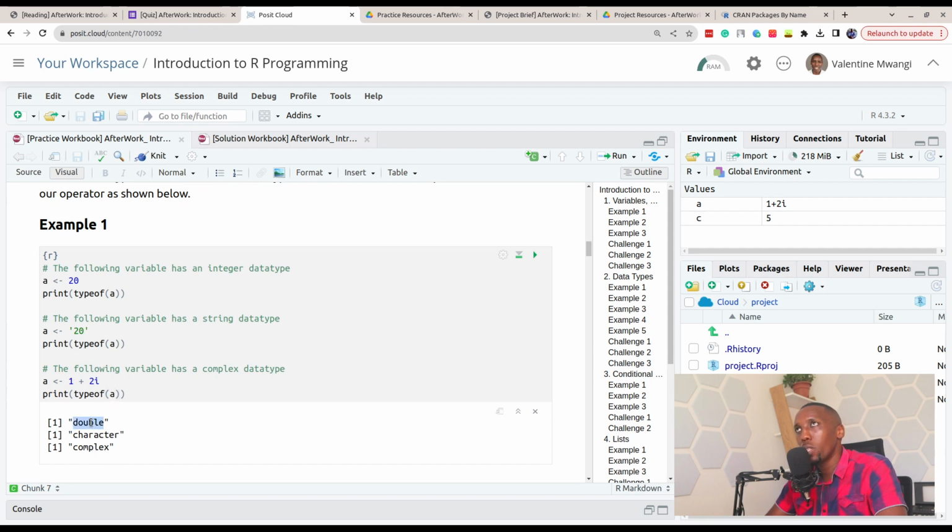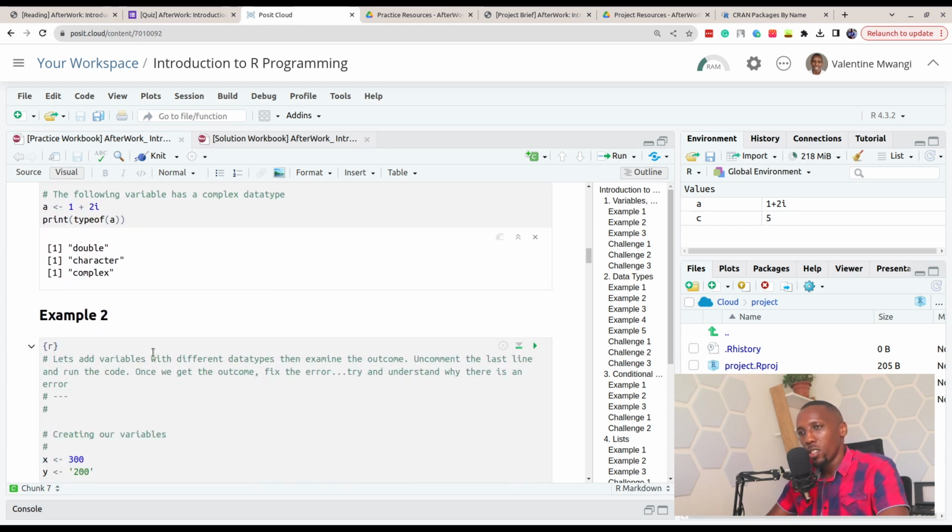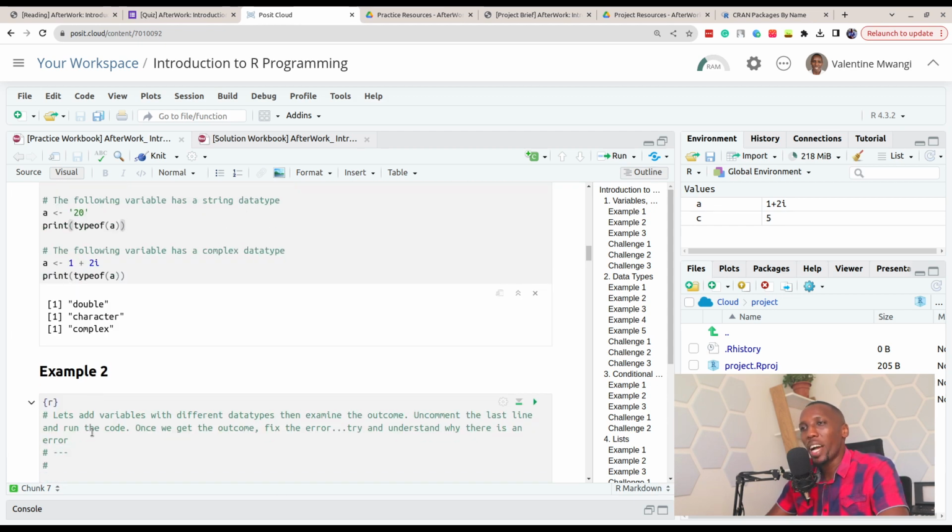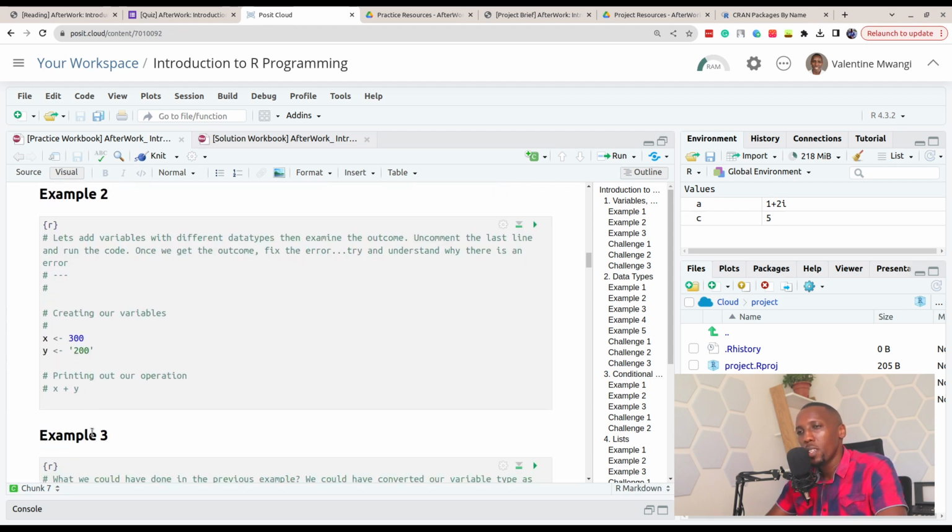So for double, it's normally the number data type format that contains decimals as well. So 20 here has also been classified as a number that potentially contains decimals, but you could also have integers if you want. For the character data type, we just have data that contains text. The idea here is that you have understood how to identify data types. If we want to perform an operation and we don't have the right data types, we are likely to get an error.